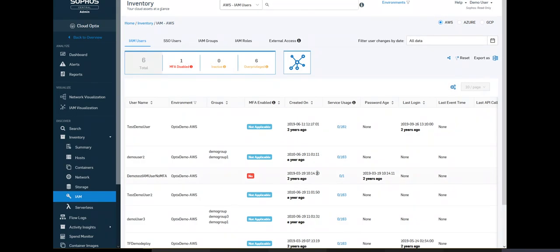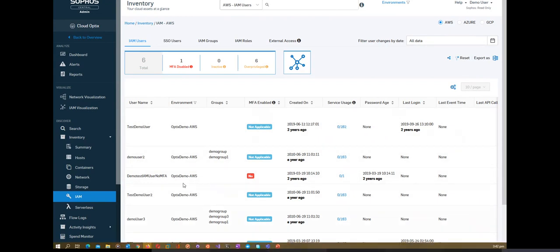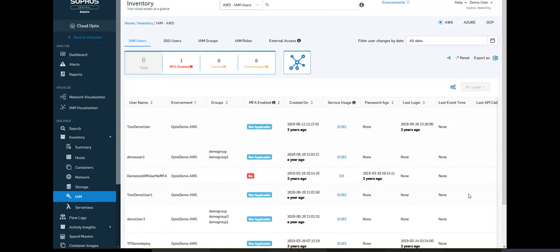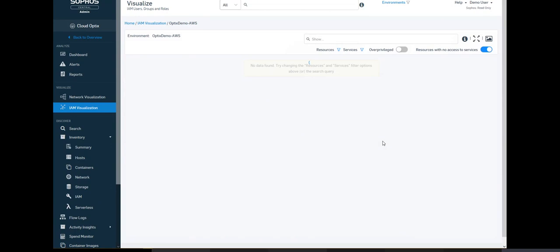So this is the IAM, that's Identity and Access Management, to see which user is having access to which resources. So you can see I have test demo user 2, and so on. So I can see the groups that they are. I can see the environment this is relating to. Then I can see the service usage. But then I can click on this visualization bar here to see more. So this is loading.